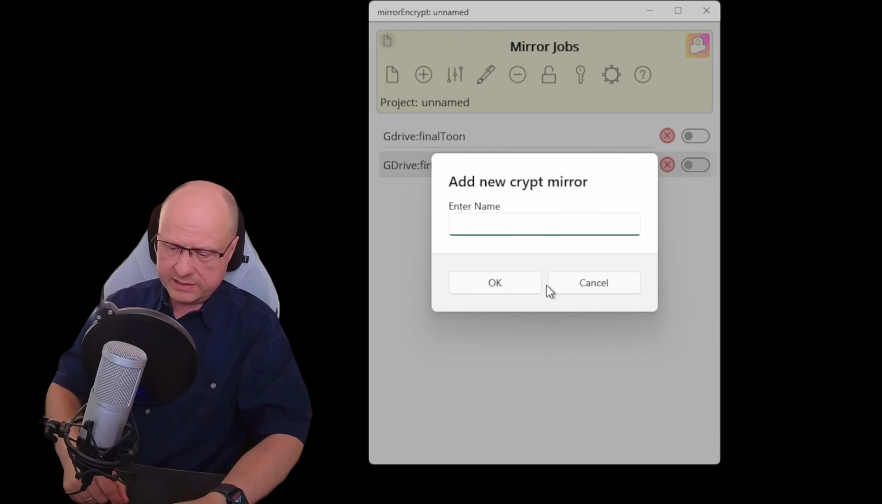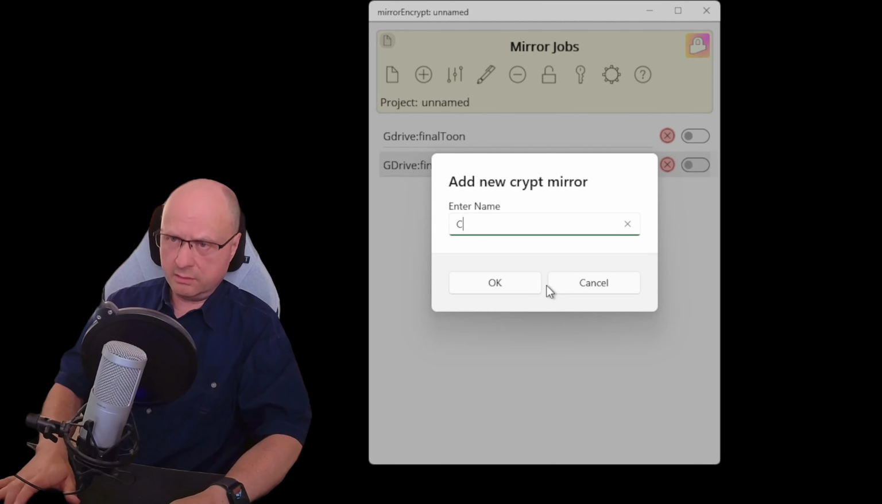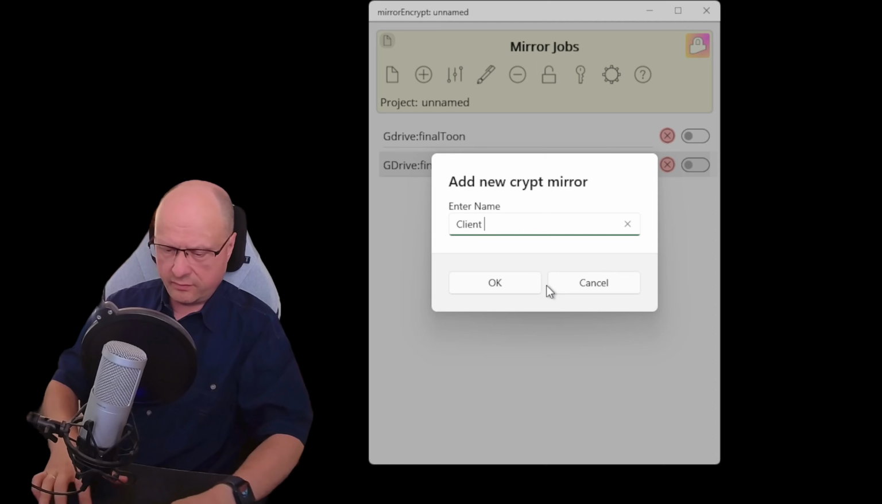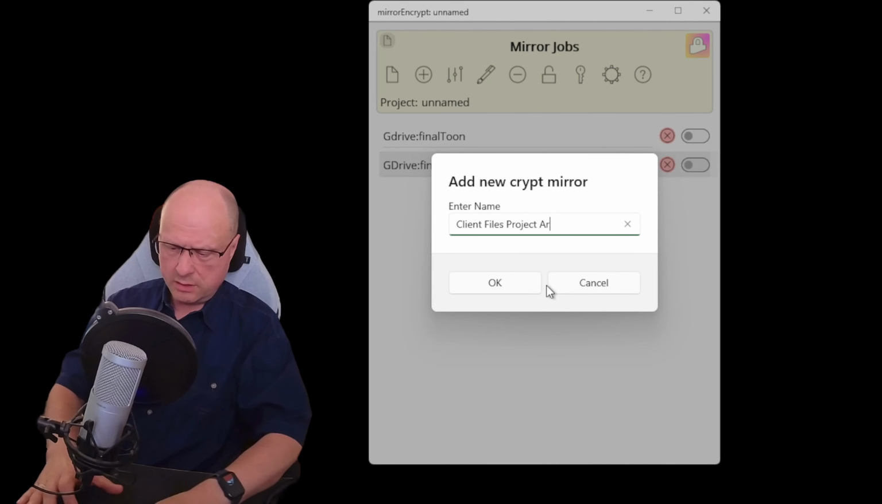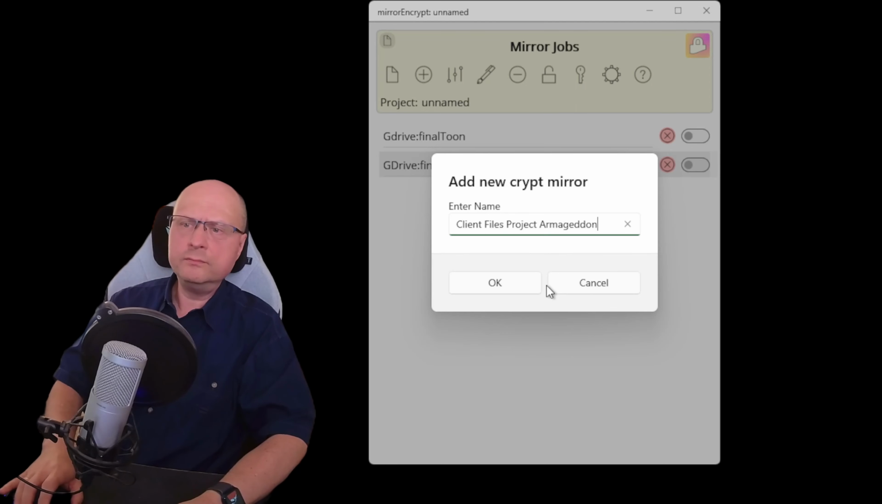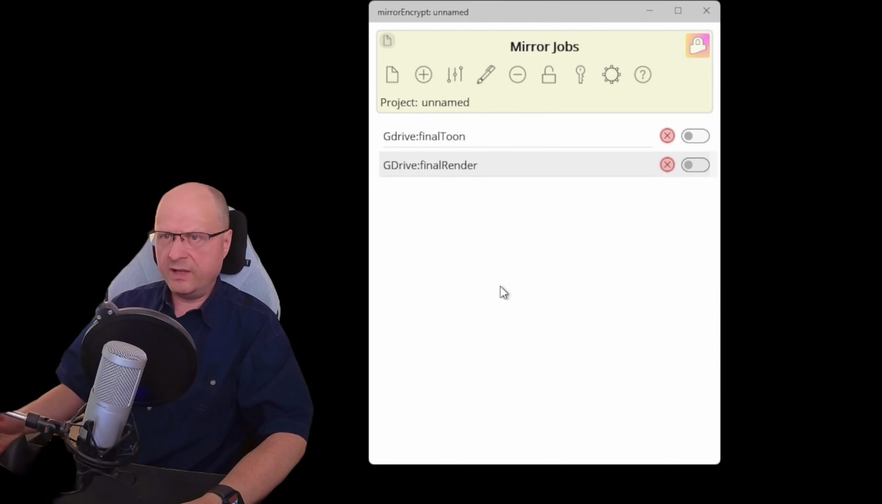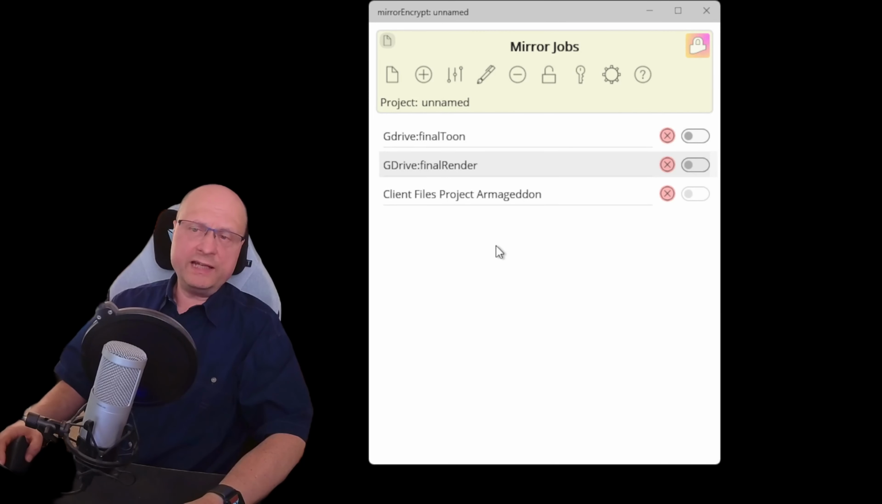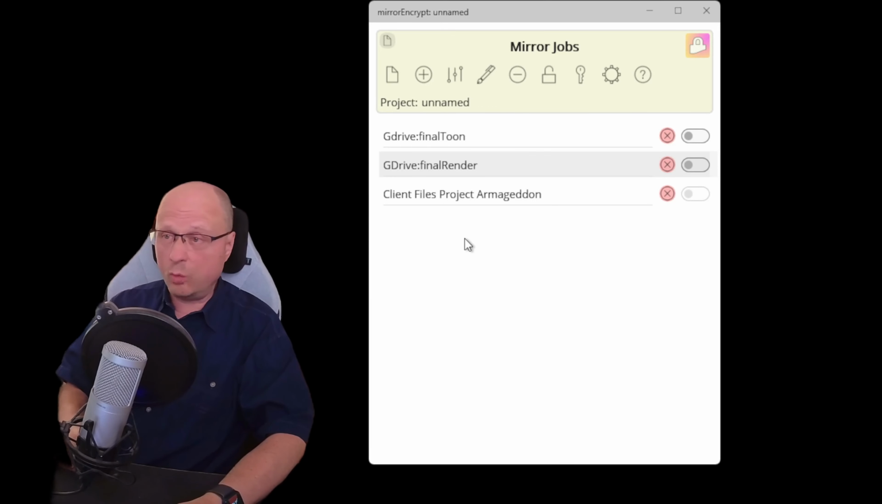And I'll create client files, project Armageddon. So let's do that. I created another mirror job called client files project Armageddon. So whatever secret stuff this is, a doomsday weapon or whatever.